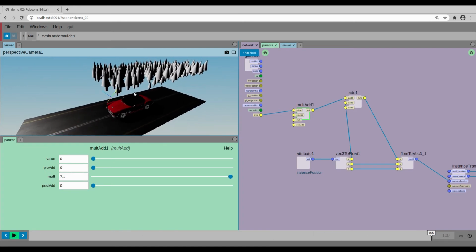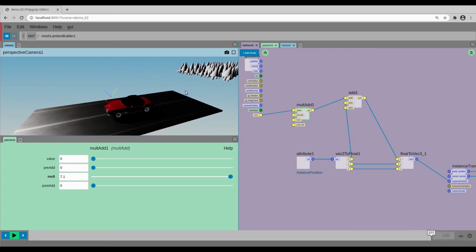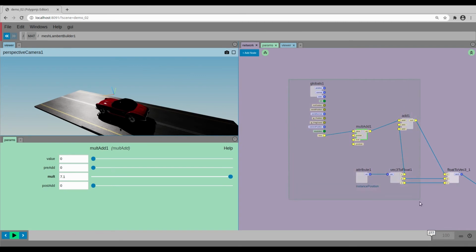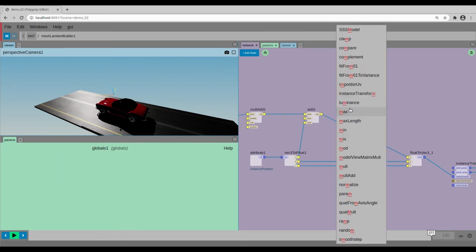And now the problem is that the trees are going to keep going in the distance. They will not come back. What we would like is to, when the tree arrives more or less there, that tree would come back right here. So we need to tweak the result of that addition. So what we can do is use a modular node.